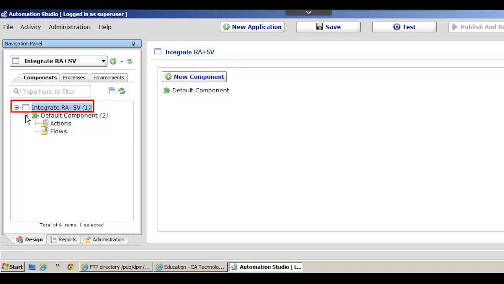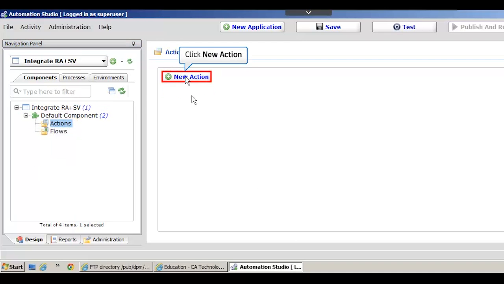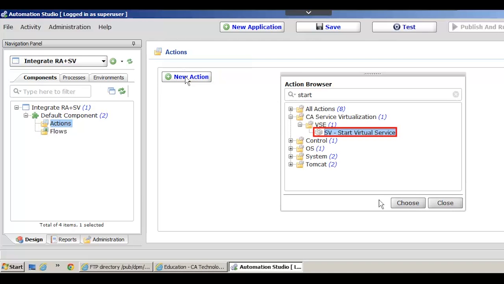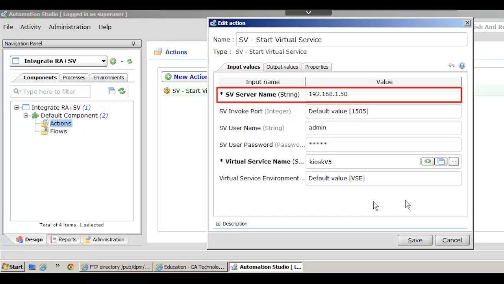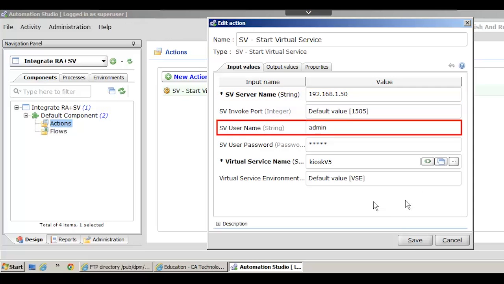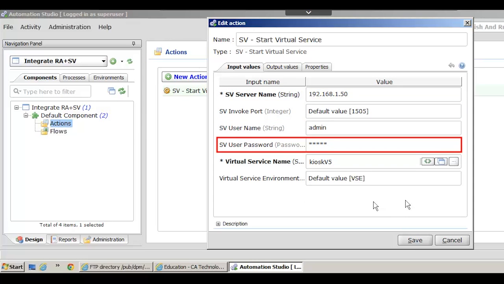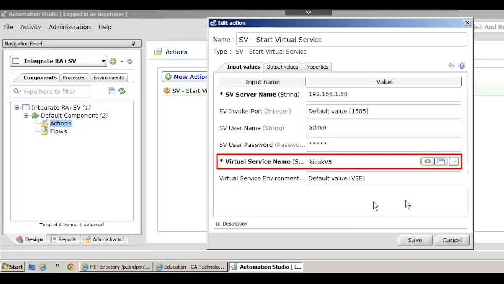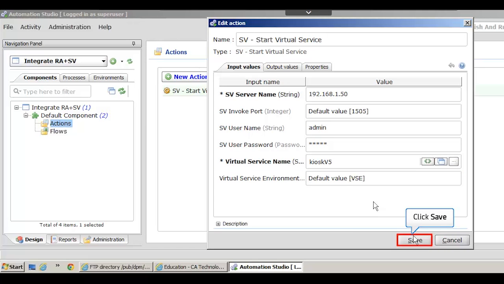When you create an application, Automation Studio creates a process. Now, let's create actions to the new application. Expand the default component and select Actions. Click New Action. Actions are the basic operations that run during deployment. Select the SV Start Virtual Service action and click Choose. Specify the SV server name, SV username, SV user password, and virtual service name. Click Save to save the changes.